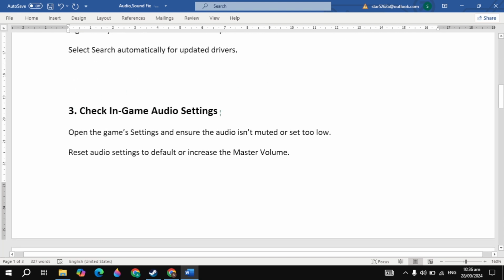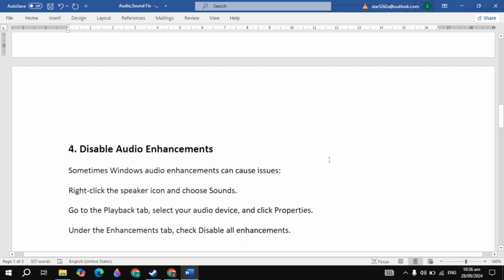Now the next solution is check in-game audio settings. Open the game settings and ensure the audio is not muted or set too low. Reset the audio settings to default or increase the master volume, and then check whether your problem is fixed or not.